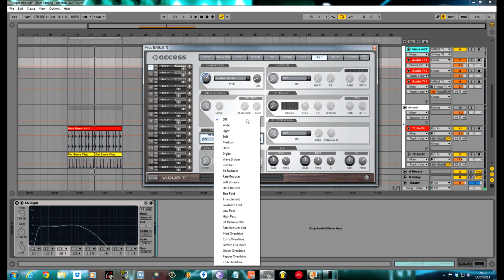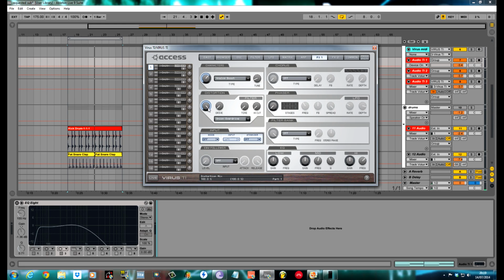Distortion I used was an Onion Overdrive. I don't usually use this one. I did today. Pull the mix back to about 83.6% and drive to about 42.